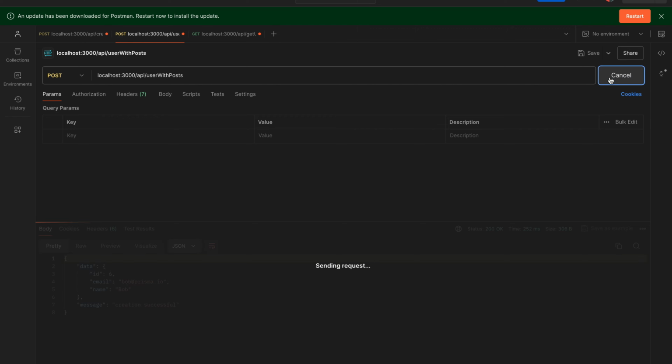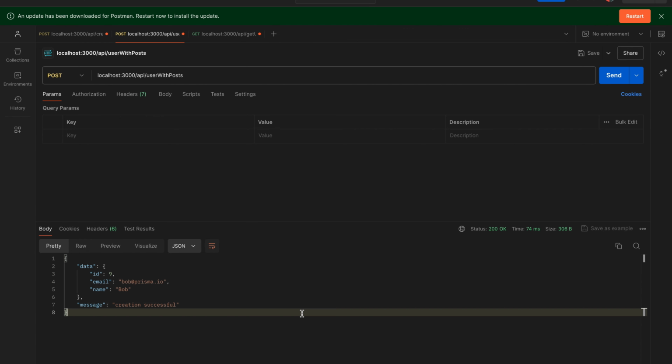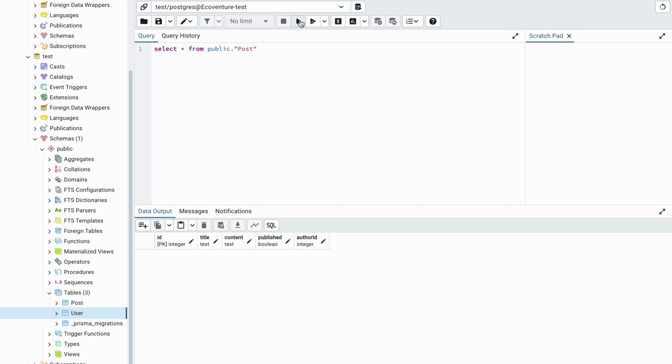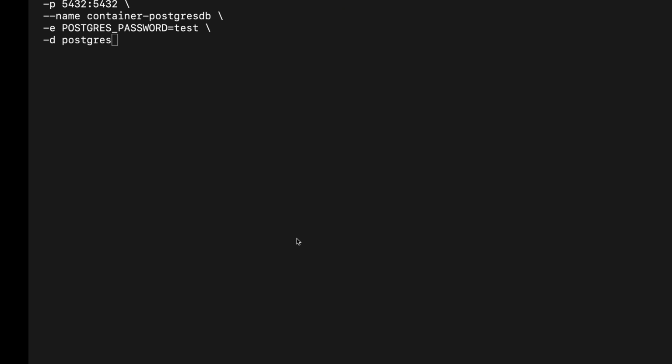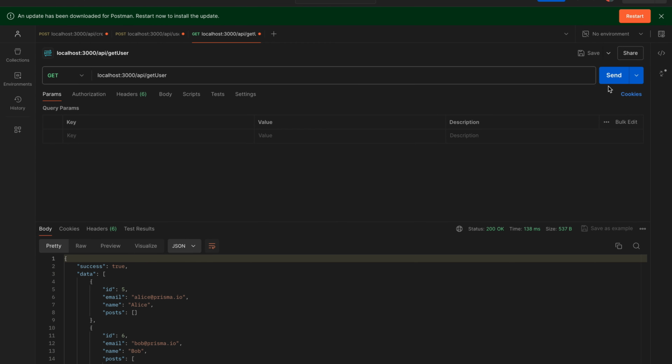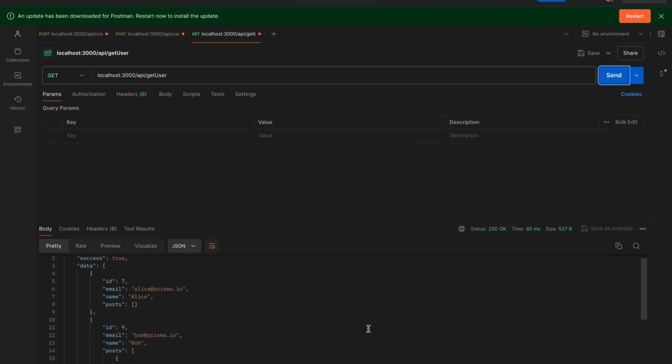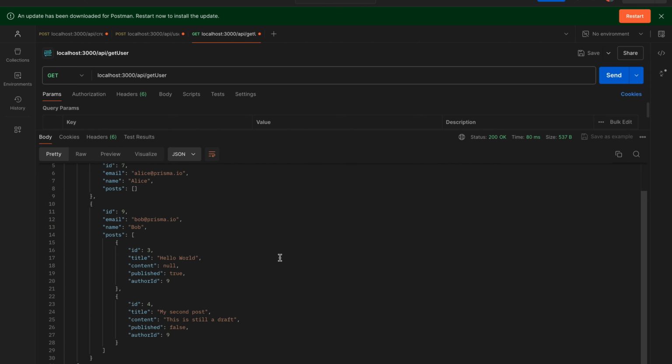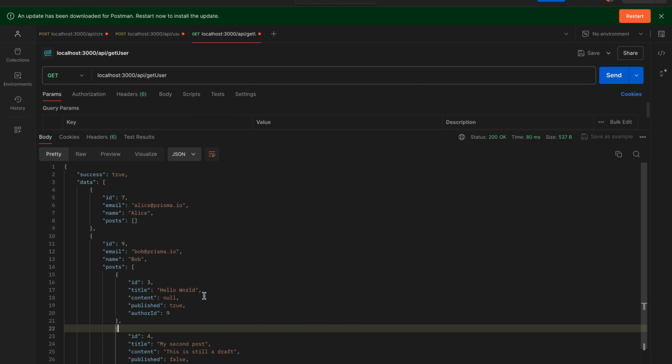Next, let us create a user with posts, and you can see that it was successful. We can look at it directly in the database itself. There are 2 posts and there are 2 users. Finally, let us get all the users, and you can see that we get all the users. One thing that you'll notice is that Prisma handles the joins for us. We don't have to explicitly write an SQL join statement or worry about the logic. Prisma will directly handle it for us and parse the data accordingly.